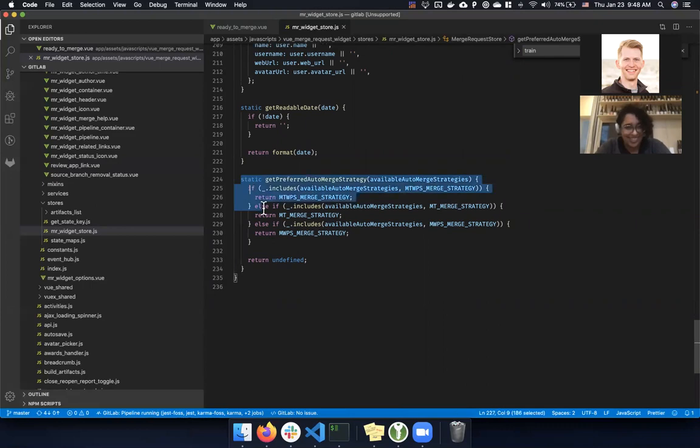So this is one thing that's probably worth explaining. The backend sends a property called available auto merge strategies, and it's all of the different ways that the front end can choose to automatically merge the MR that are available to it. So in this case of merge trains, what you'll get back is merge trains, and you'll get add to merge train when pipeline succeeds, and you'll get merge when pipeline succeeds. So it'll send all three of those. It's basically saying the front end can select any of those strategies to merge.